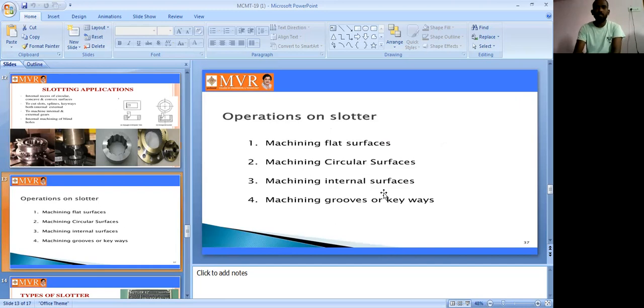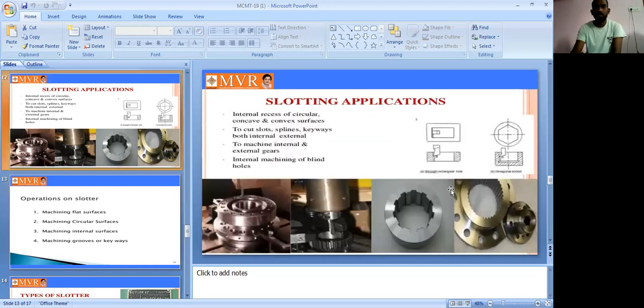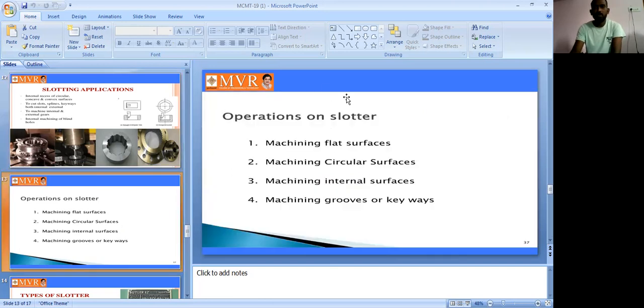So the keyways, and on other surfaces the internal surfaces can also be machined. A slotting machine can machine grooves and keyways. You can see here these grooves and keyways. So these are the operations that can be done on a slotting machine.